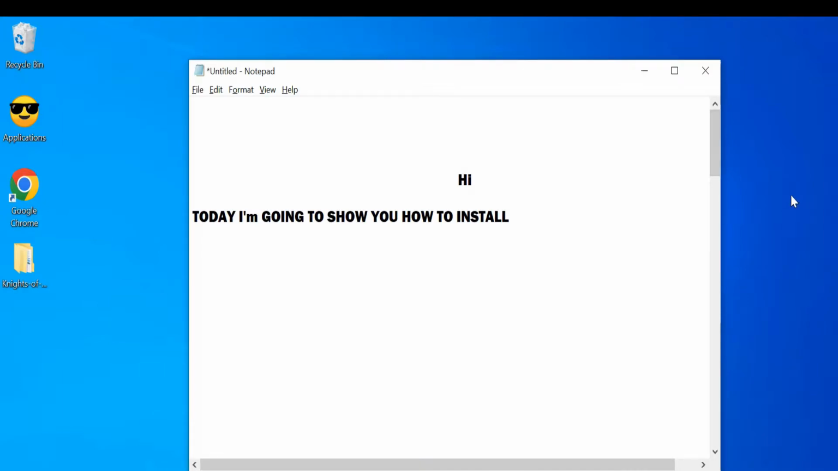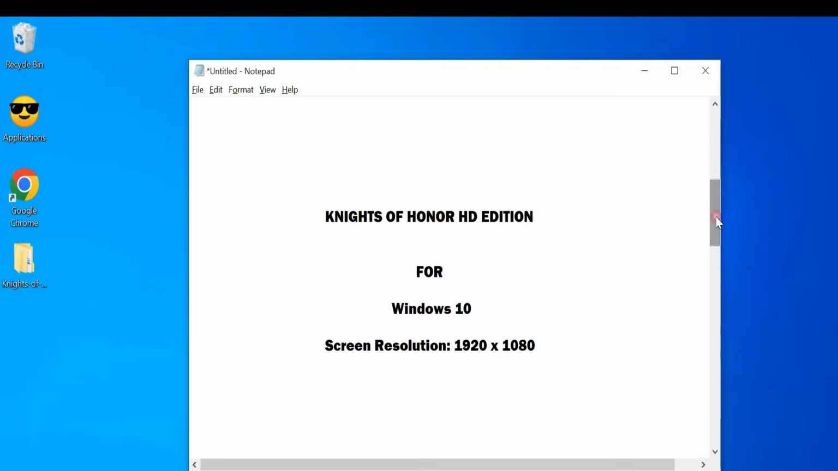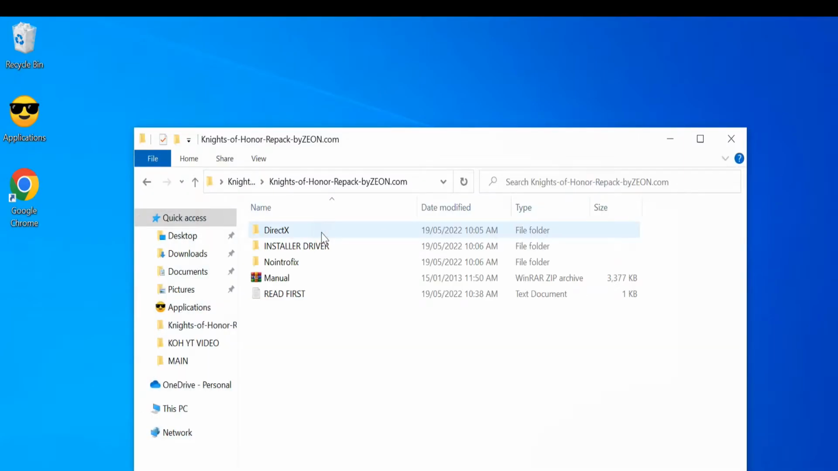Hi, today I'm going to show you how to install Knights of Honor SD Edition for Windows 10, screen resolution 1920 by 1080. Let's start. First, open the folder. Read the manual or instruction.